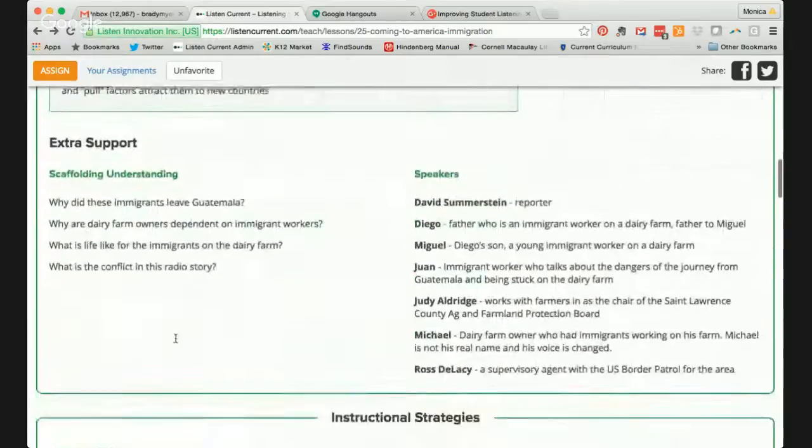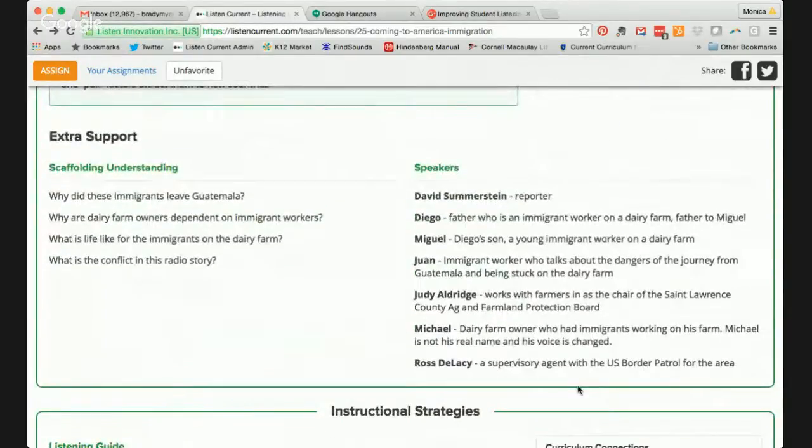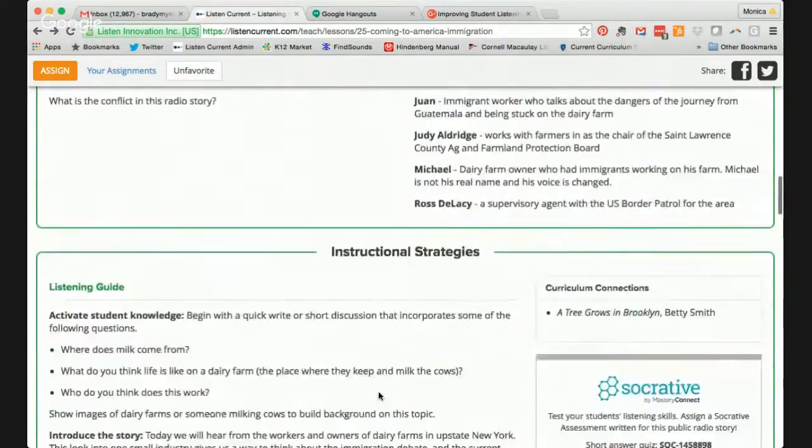Also down here, we have a speaker's guide. Again, helping students focus on how many people are in this story. What are they saying? What's their perspective? You can use this speaker's guide.